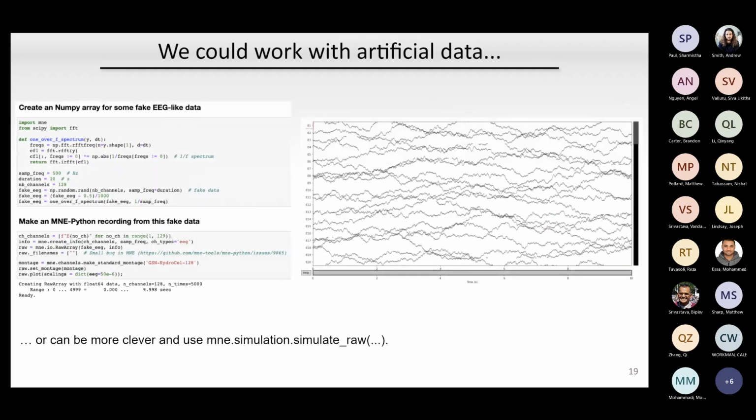All right, MNE-Python. MNE-Python is really the mothership of software for EEG in Python, and there are not many smaller ships. If you want to do EEG, it's in MNE-Python.